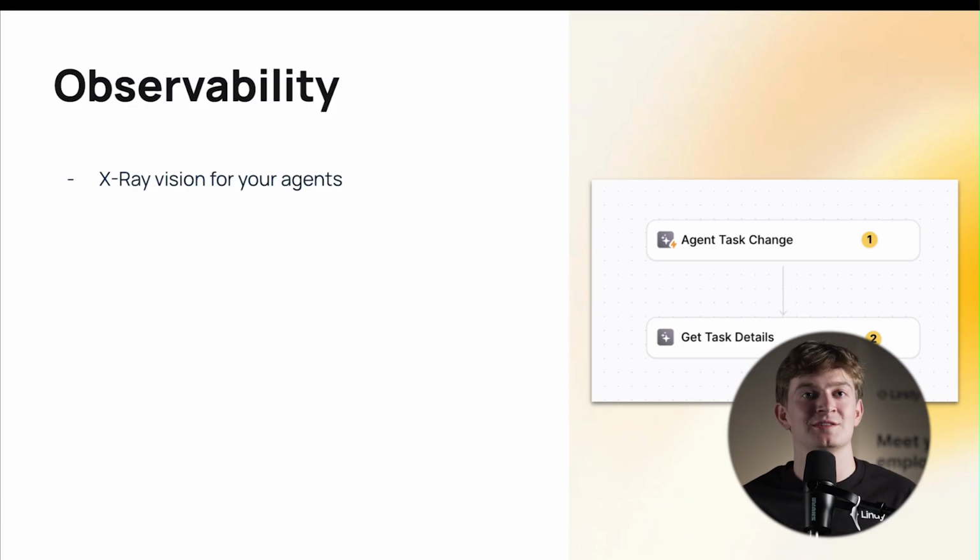Observability. You may have heard this term before. It may be new. I'd say it's a fancy term the researchers picked. This really just means: how can we see what our agents are doing? The way I like to think of observability is like X-ray vision for your agents.